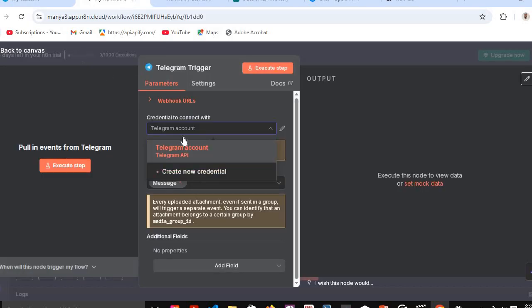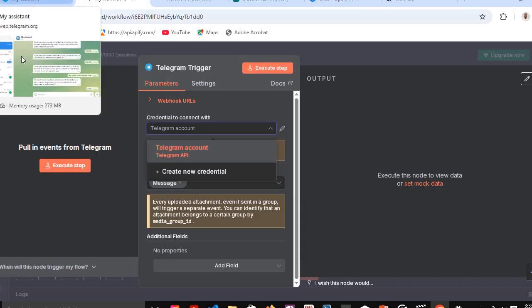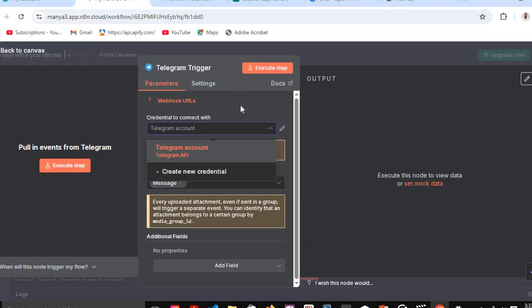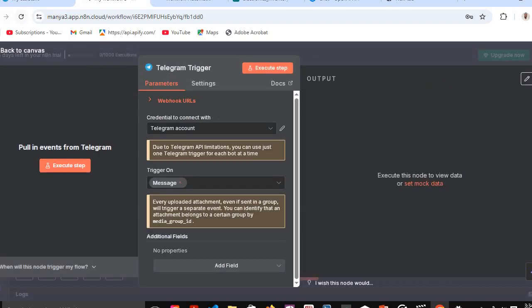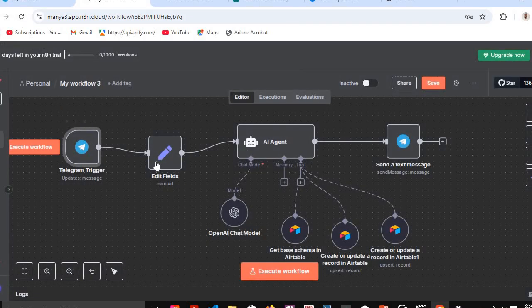After I've configured the whole thing, for the first time you go and create a new credential, then come here, create your bot through BotFather, then bring that API token, come and paste it here, then save. Personally, I've done it. So let's go back.